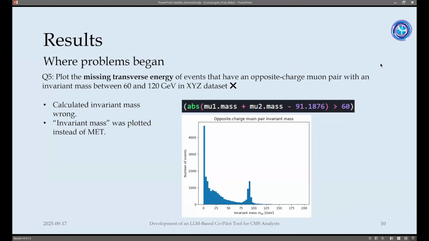And then where problems began was question 5, obviously. It was plot the missing transverse energy of events that have an opposite charge muon pair with an invariant mass between 60 and 120 giga-electron-volts. So it struggled with invariant mass calculation, and it plotted the wrong parameter as well.